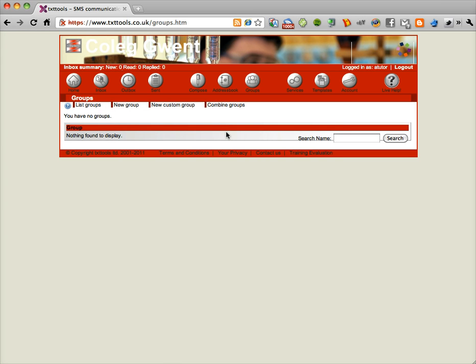If we click on that, it takes us into the list groups view. And that's the first option on the left here, list groups. Whenever we click that, it'll take us back to this view. There's nothing to display yet because we haven't created any groups, so let's do that now. Here, the next option, new group, is where you create the new groups.